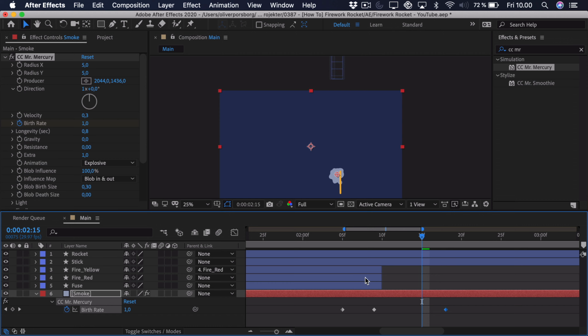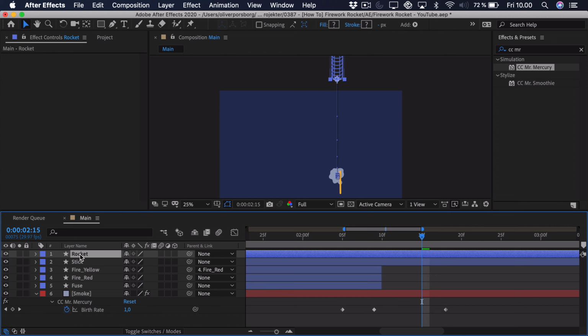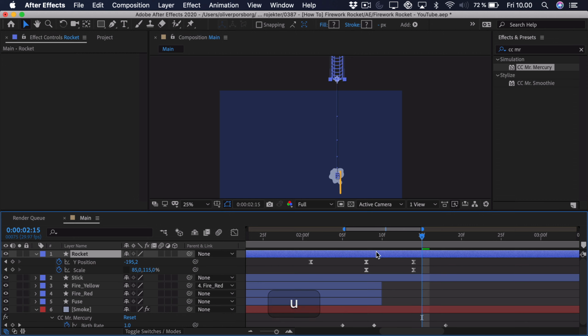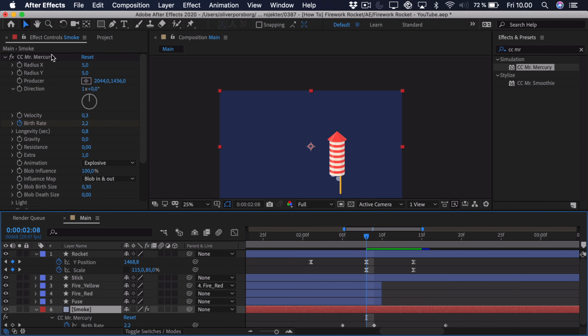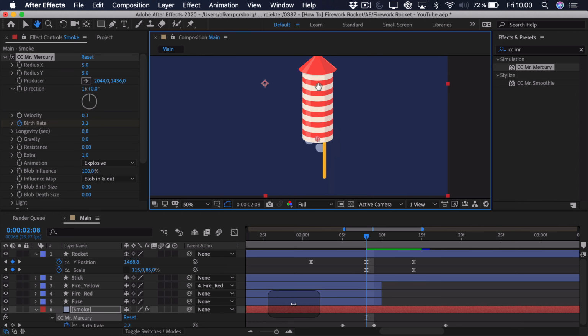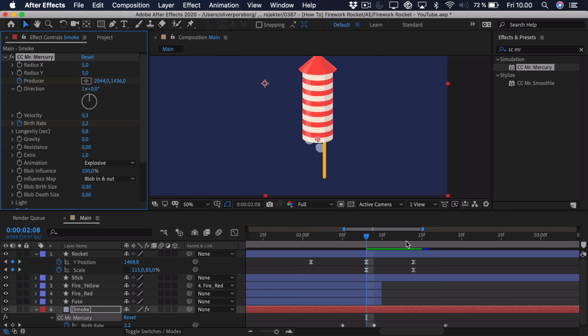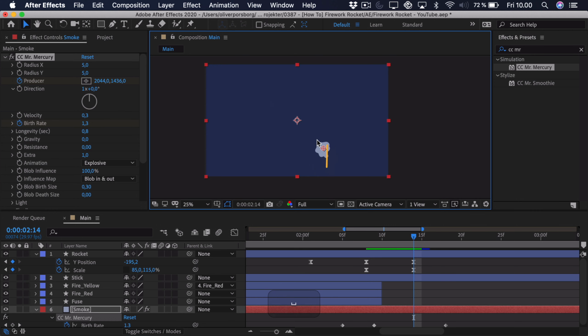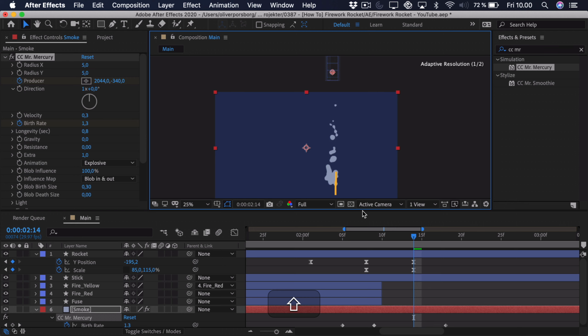Now we want to animate the producer, and we actually first of all want to look at the rocket. So take the rocket and press U. Here we can see that the rocket is flying from this point to this point, and that's sort of the interval that we want to animate the producer in. So we click on CC Mr. Mercury, so we can actually see that producer right here. We add a keyframe to it, go to the end of that animation, and we just want to drag it up with the rocket right around here.